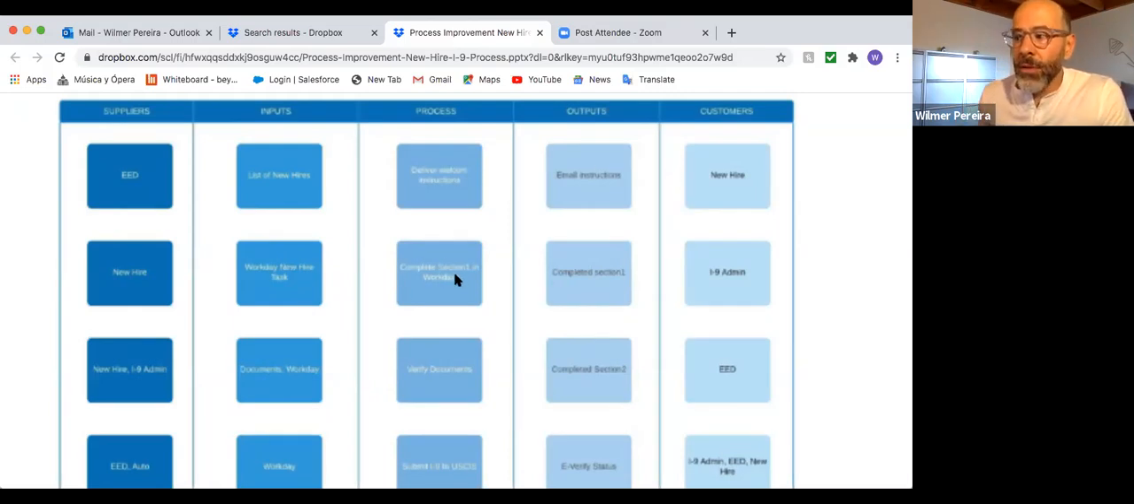So the second step is to complete section 1 in Workday. If you have done this before, the I-9 form has 2 sections. Section 1 is completed by the employee, and section 2 is completed by the employer. So for complete section 1, the input is the Workday new hire task. Employees, before they start, can access Workday and do that. The supplier of that is the new hire. The output is the completed section 1, and the customer is the I-9 admin team.